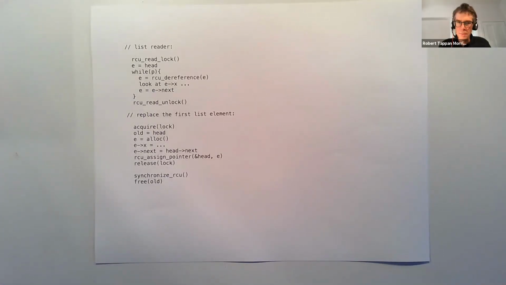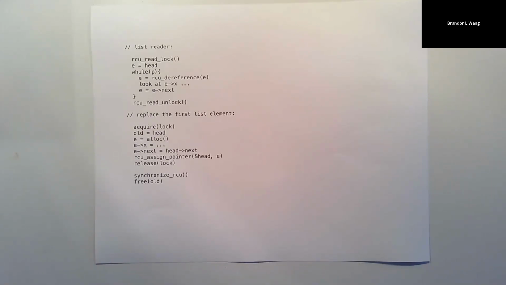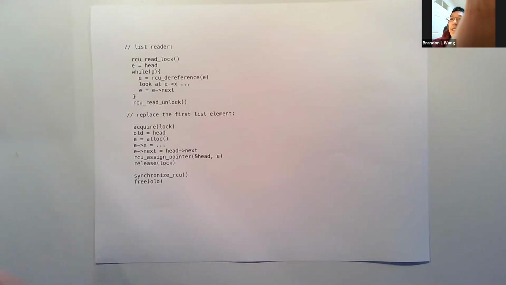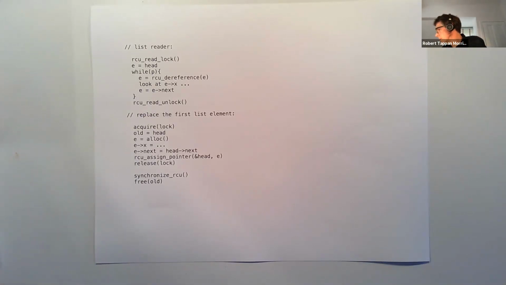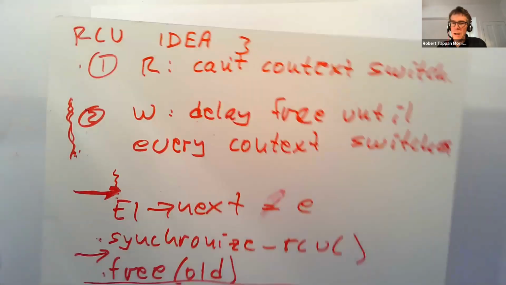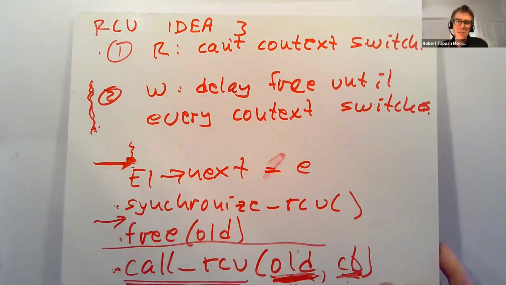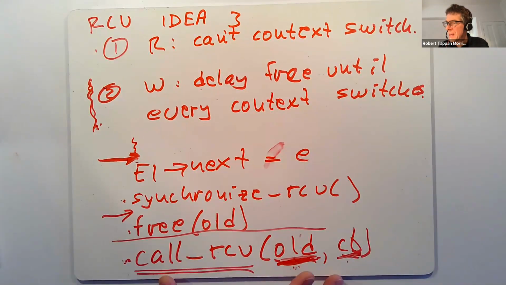Other questions? Does condition 1 in idea 3 mean we need to be careful about how much work we put inside those protected sections, since it kind of hogs the core for that entire section? Yes, that's right. So readers in the RCU critical section, while they're looking at the protected data, can't context switch, and so you want to keep those critical sections short.